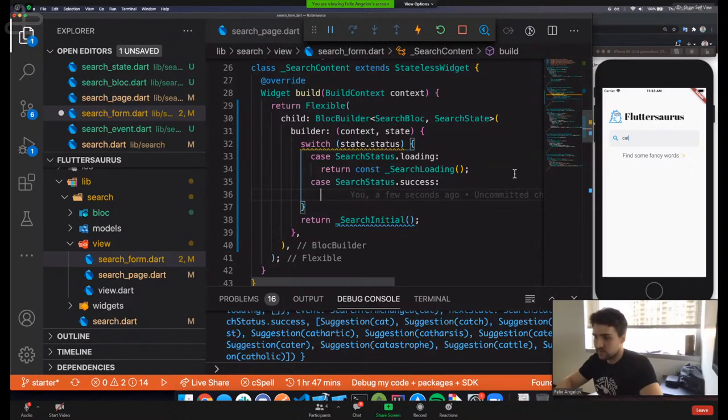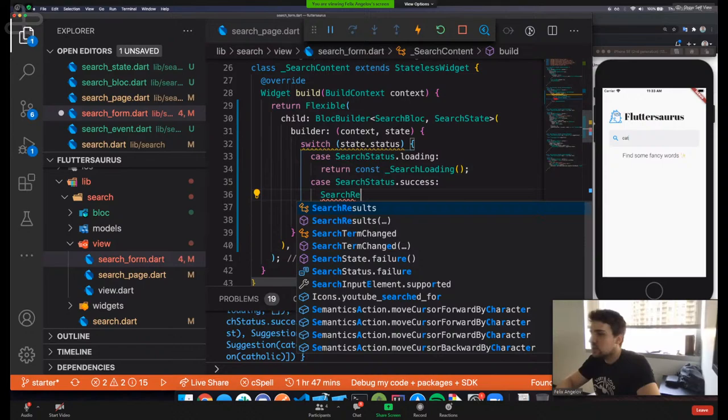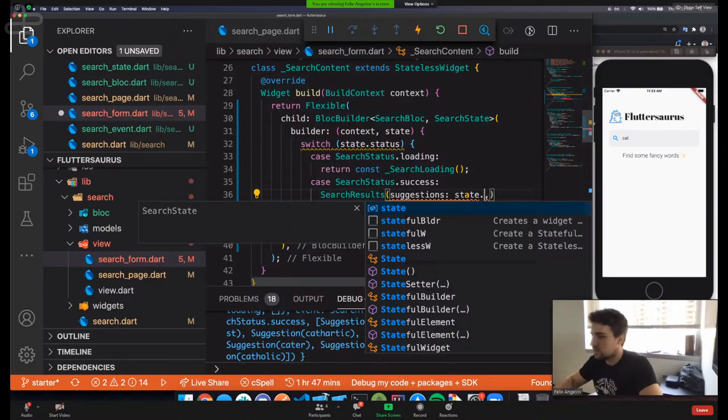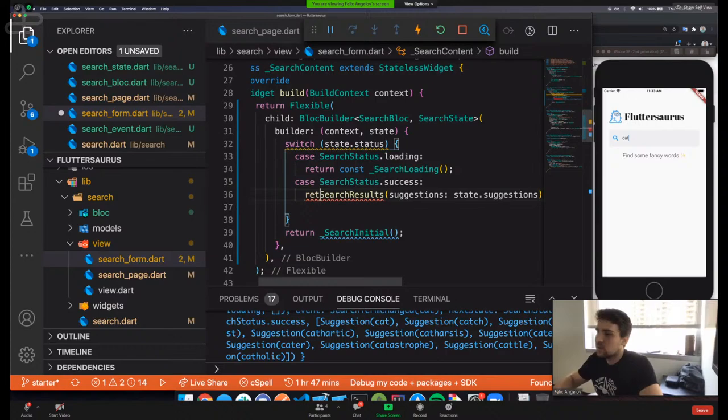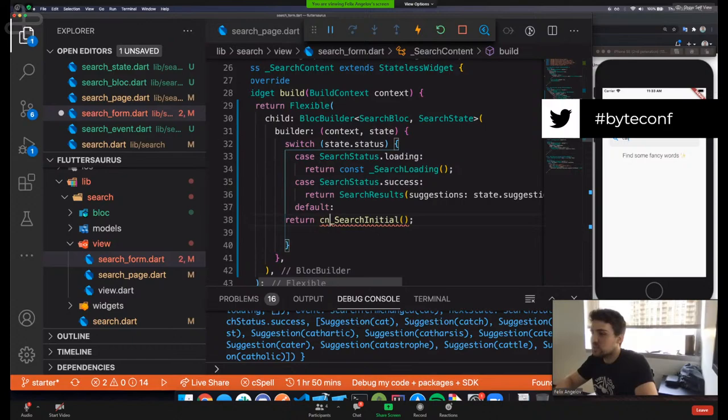So in the case of success, we can return search results. And search results require suggestions, and our suggestions are part of our state. So that works out nicely. And I need to return this. And then for everything else for now, let us just return this guy. So if it's not loading and it's not success, we're going to return our initial.